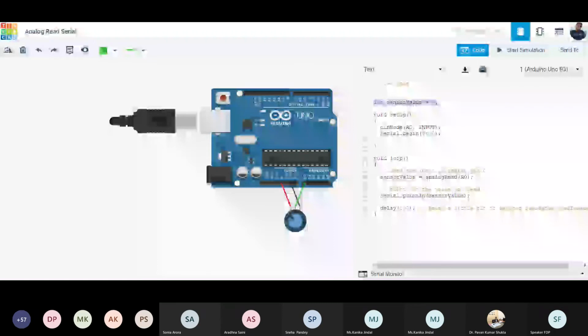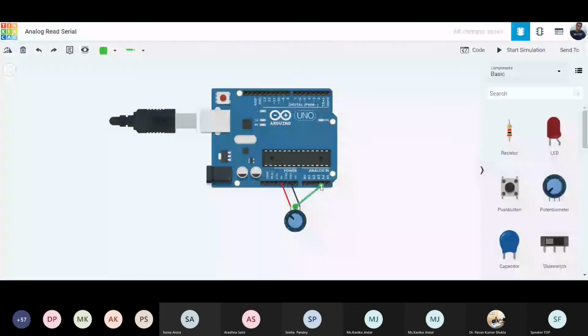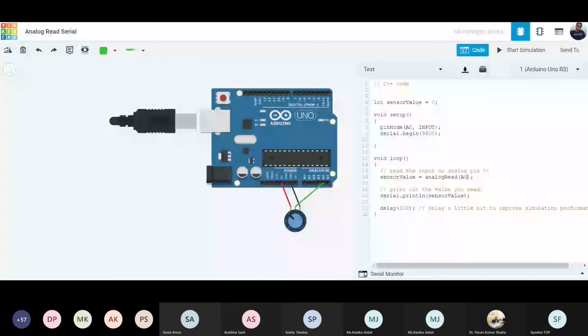We are taking the output on the serial monitor. So we need to start the serial monitor. For that, Serial.begin 9600. 9600 is the baud rate. Then the loop function. First of all, we need to read the value of this analog pin. For that, we use analogRead and the pin number A0. As I have connected to A0, if you need to connect with A4, then change this code to A4 and again here A4.